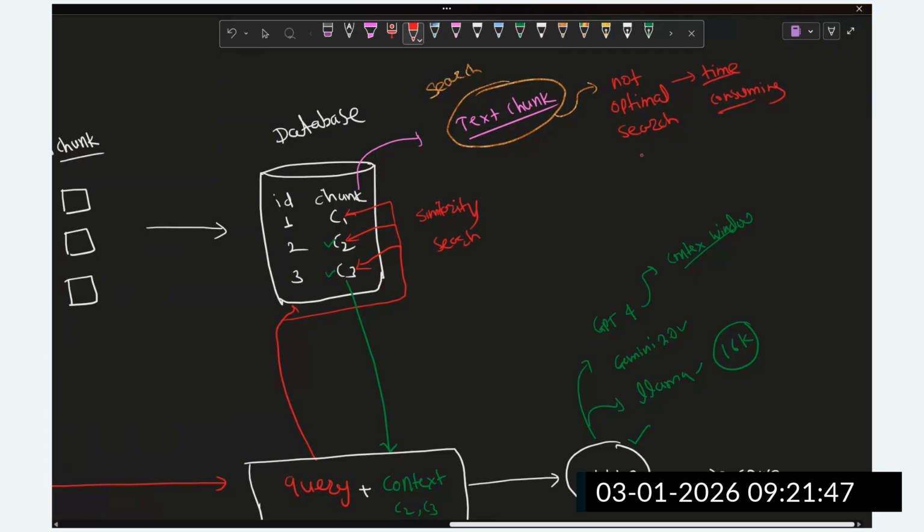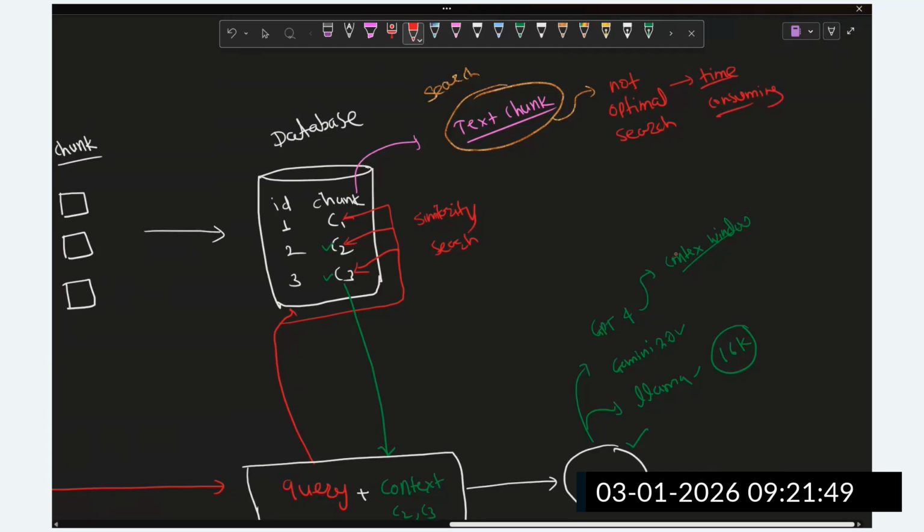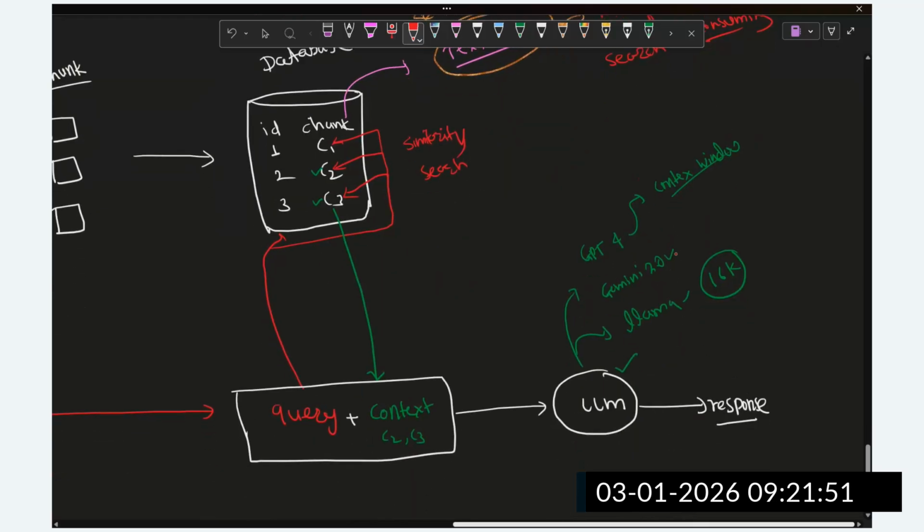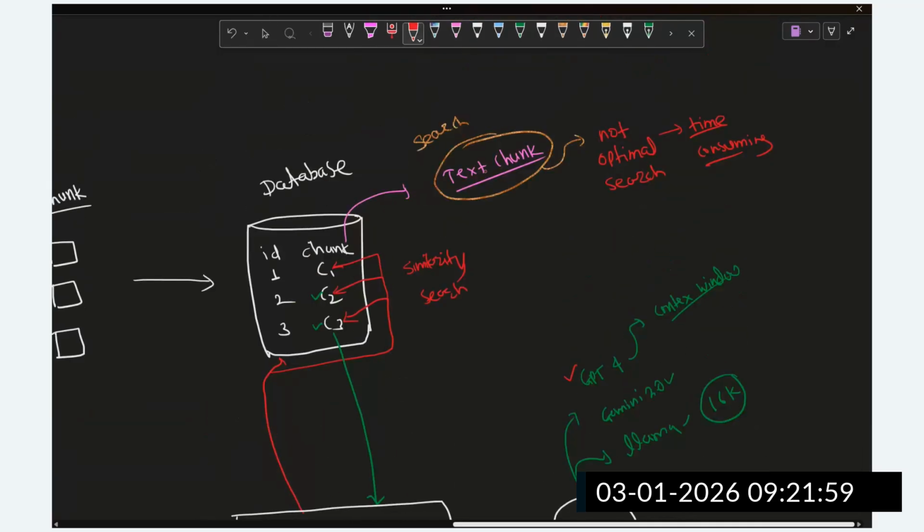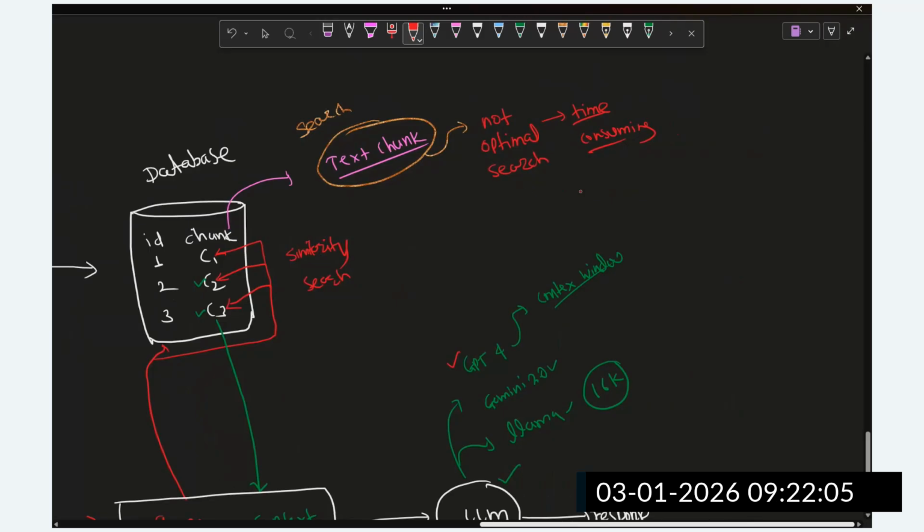So we have to solve this problem. Initially, by chunking, we solved the context window problem, but now there is another problem: searching on the text is a time consuming approach. So what is the best approach here, guys? Can anyone tell me? Instead of searching on the text, what can we do?